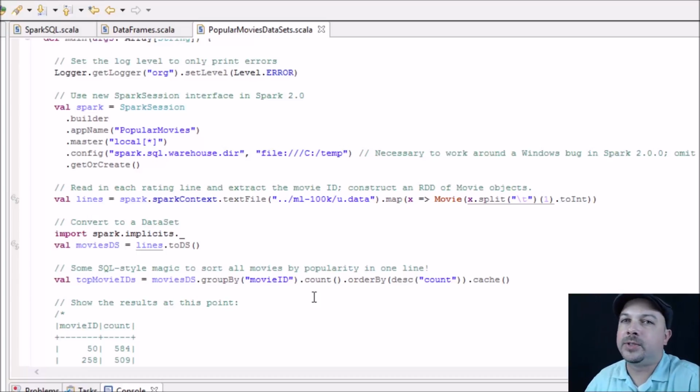But using map and reduce, it's a little bit more difficult. So this is a good example of where a SQL-style approach to a problem is a lot simpler. And we can go beyond that. We can actually order our results using order by in descending count. So we're going to take the count field, order it in descending order.